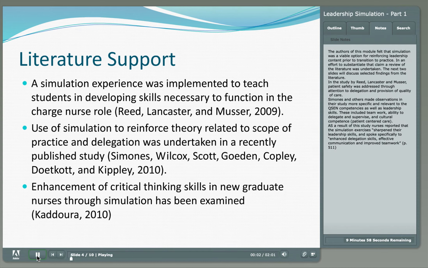Reed, Lancaster, and Musser, 2009, designed and implemented a simulation experience to assist their students in development of skills necessary to function in a beginning charge nurse role. While not a specific intent of the simulation, patient safety was addressed indirectly through attention to appropriate delegation and provision of quality care.